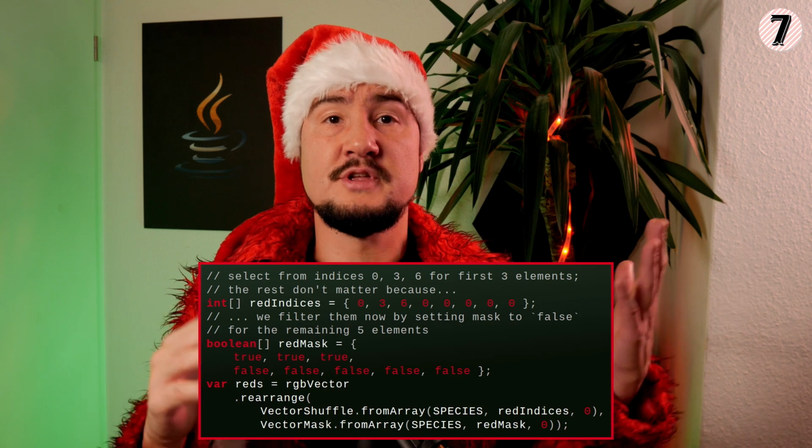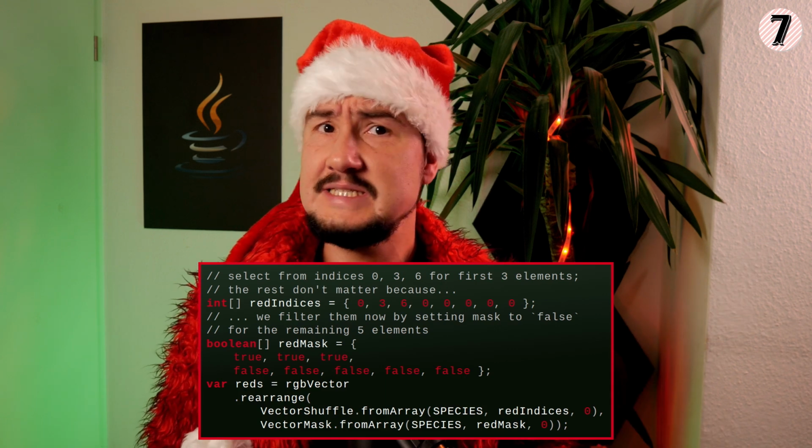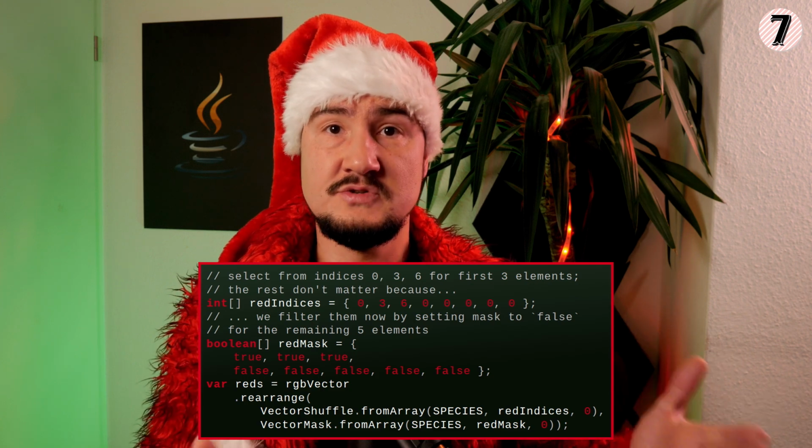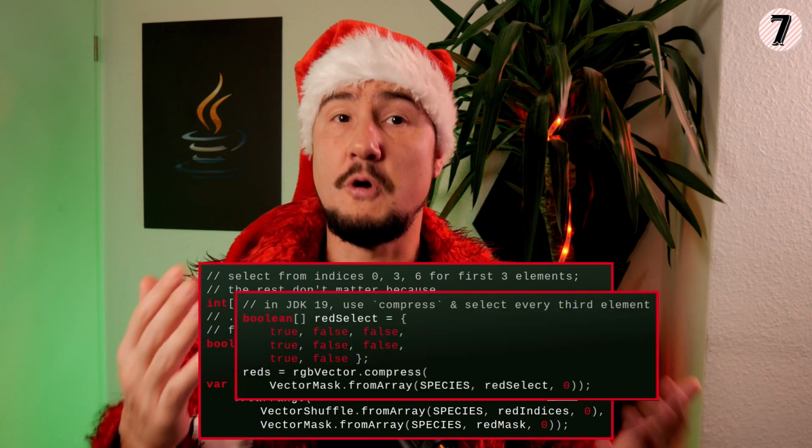Say you have a vector of RGB values and you want to create a new vector with just the reds at the beginning and everything else set to 0. How do you do that? A rearrange with a shuffle and a mask would do the trick, but it's tedious and non-obvious. JDK 19 added a more succinct operation to the Vector API to accomplish this. Compress.